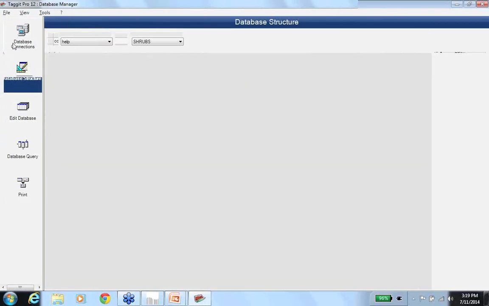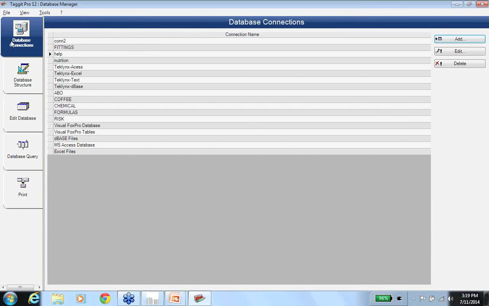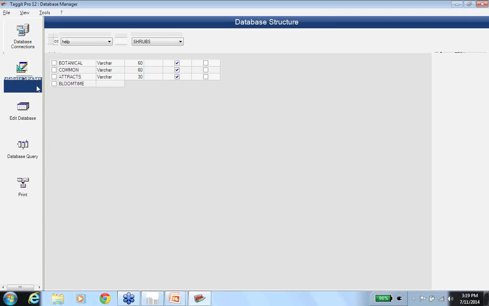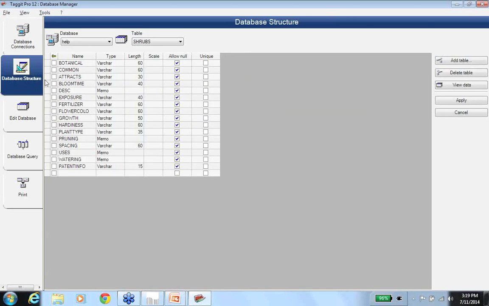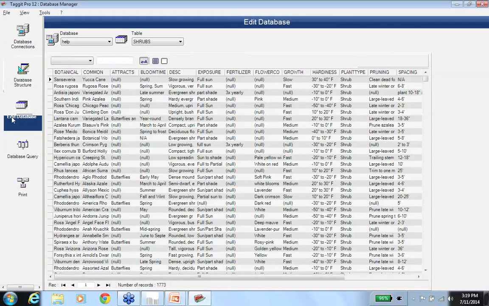Okay, so when you open your database manager, you notice you've got some things here. You've got a database connections tab, database structure, edit database, database query, and print. So you can print from the database manager, and you can structure your database, and you can edit it from what's in here. This tab is going to show you all the connections that we currently have. The database structure is going to show you the structure of the database. So it's going to show you all the different elements, variables that you have on a label. And here is where you're going to edit your database under the Edit Database tab.